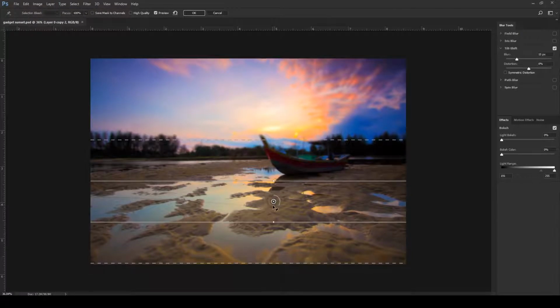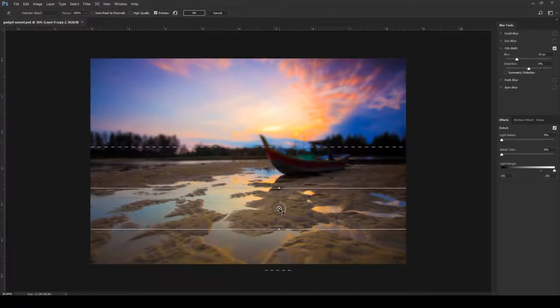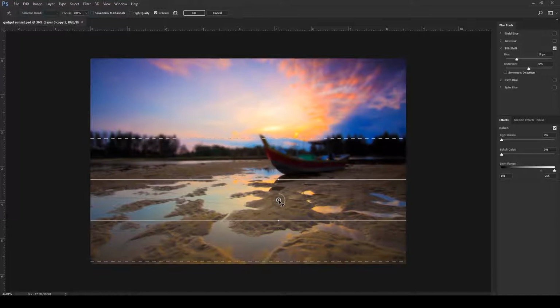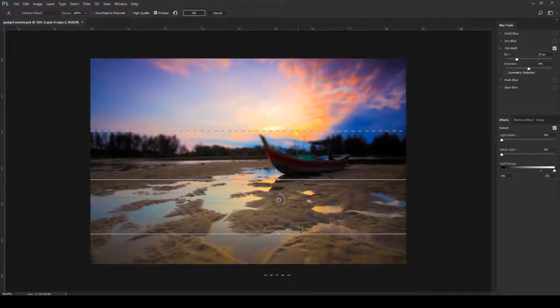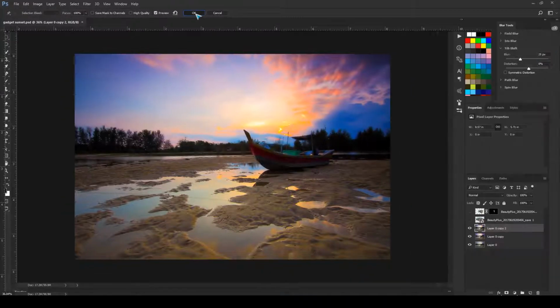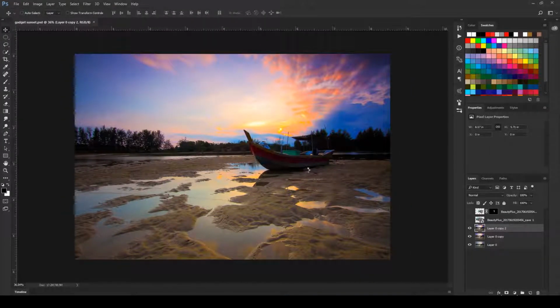Okay, so let me just drag it to something like this, and I can adjust these lines. It all depends on you what kind of a setting you want, and you can adjust the blur amount of blurriness from here. So I'm going to make it more blurry, something like this, and once I am happy with the result I will press OK, and this is going to turn this image into something like this.